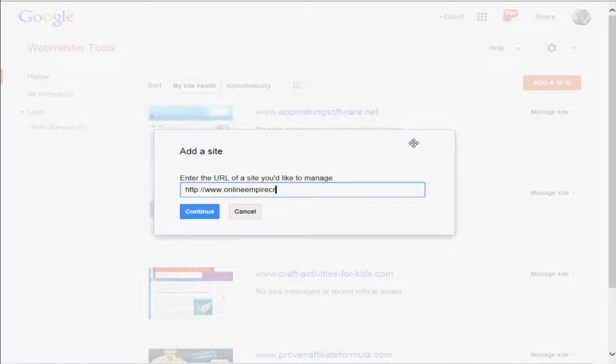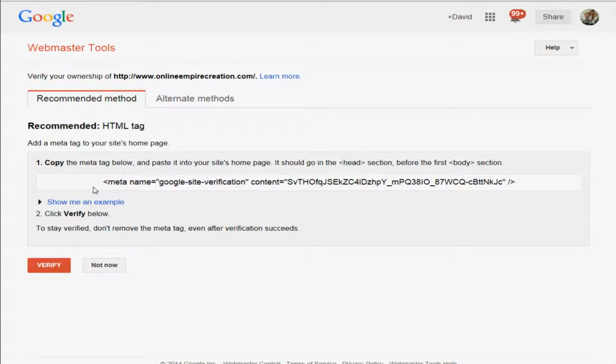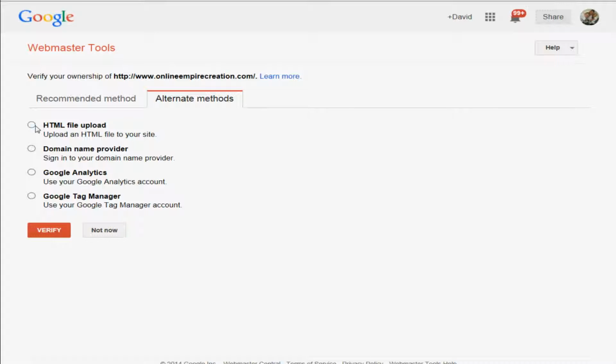Just work with me here for a second. Simple as that. Just type in your URL and click continue. It's going to load it up and add that into my Google Webmaster Tools. You're able to copy this tag and insert it into your home page, and from there they're going to verify that this is your site. There are also alternative methods, where you can upload an HTML file and just put that straight into the back end of the website. So that's one way of doing it. It's probably the easiest way I find.